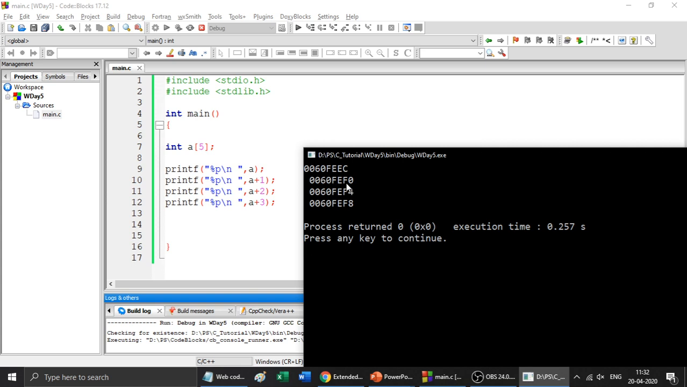If you look at the second, third and fourth output, you could see this value is 0 and this is 4 and this is 8. We are not getting 0, 1, 2, 3, etc. So it is incrementing 4 values. It means the size of integer is 4 in this compiler and it is incrementing 4 bytes. This is called pointer arithmetic.